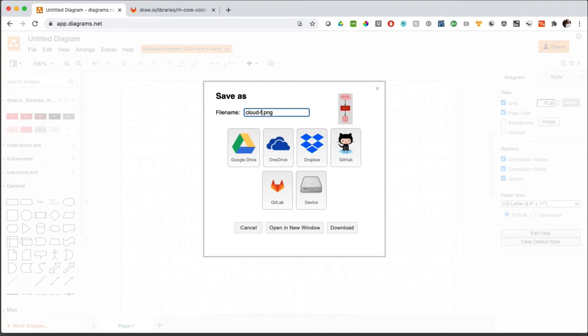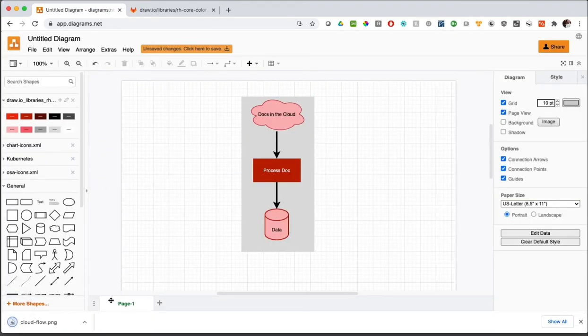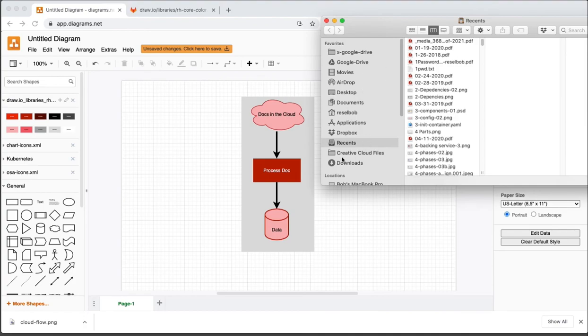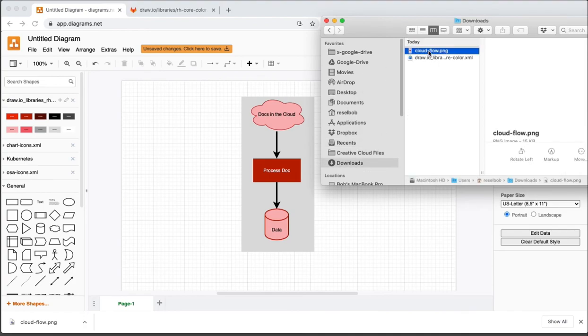And there's a number of places. Now I want to keep it on my device, so I'm downloading. I put it to cloudflow.png. You can see that. And if I go to my downloads directory, you can see there's cloudflow.png. So there you have it.